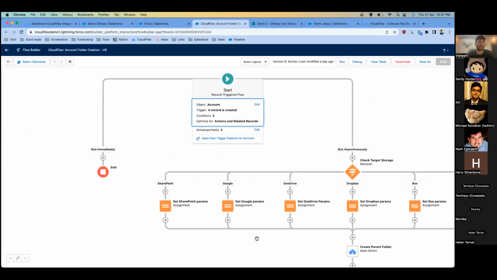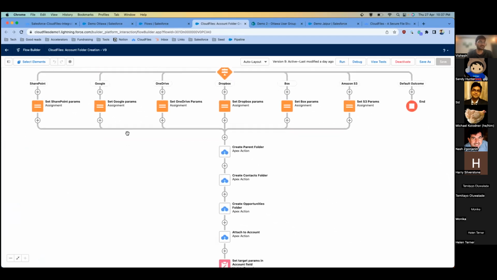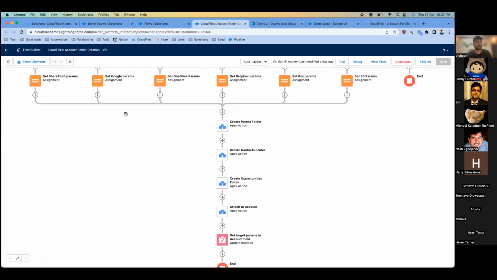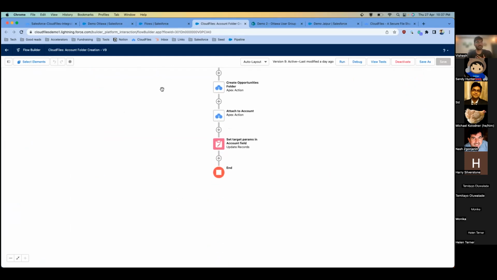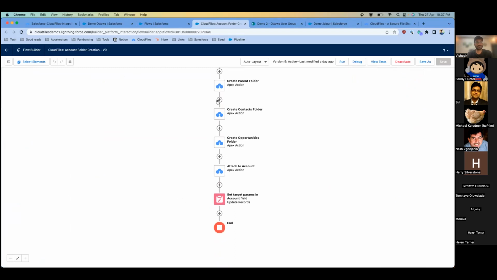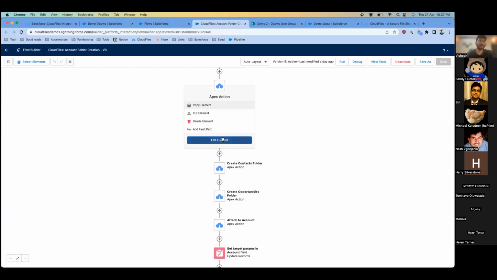So ignore this big if-else condition, because sometimes I do this demo with SharePoint, sometimes with Google. So you can completely ignore that. But what we are doing here is the very first thing. Once you install CloudFiles, you're going to get these CloudFiles actions in your flow builder that you can use.